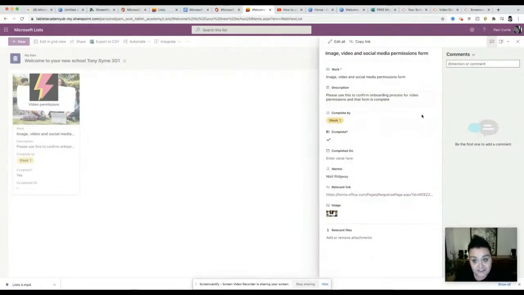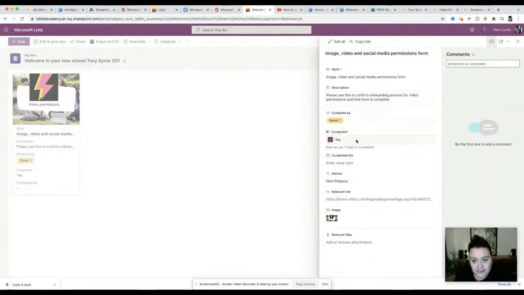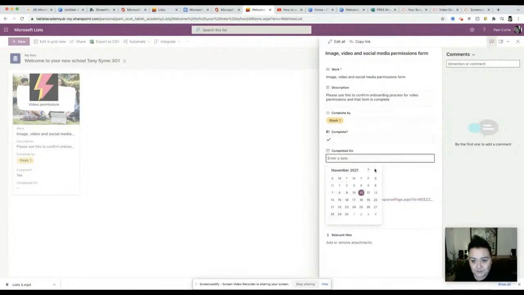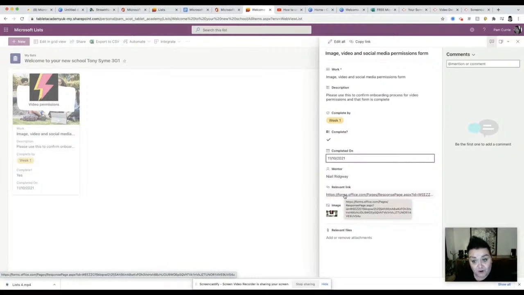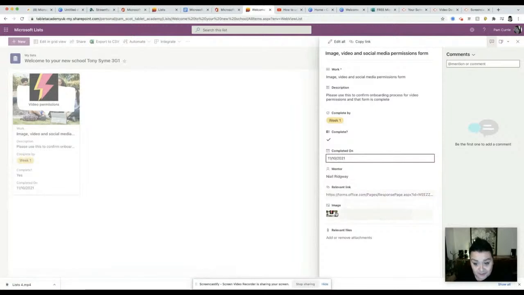So what we've done here just in this demo is we've put a little complete check, yes or no. When it was completed, we can just pick the date, who the person's mentor is. So this could be their pastoral teacher, person responsible. And in here, we've just got a little link to a Microsoft form, which would be their checklist for video permissions. We've added an image because we like it to be visual. And of course, we can comment on that, flag up to maybe Niall as the mentor, as a reminder to get that meeting done to see if the parents have submitted the form.